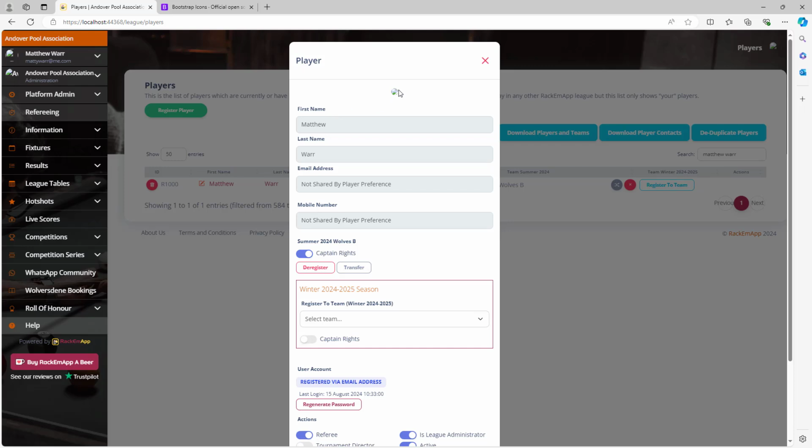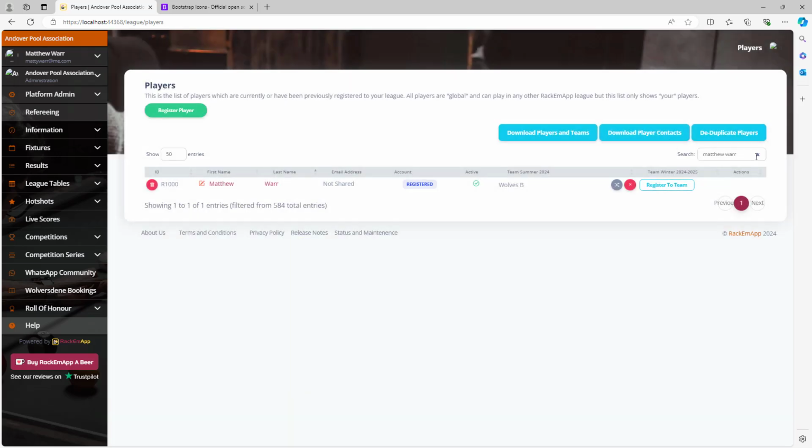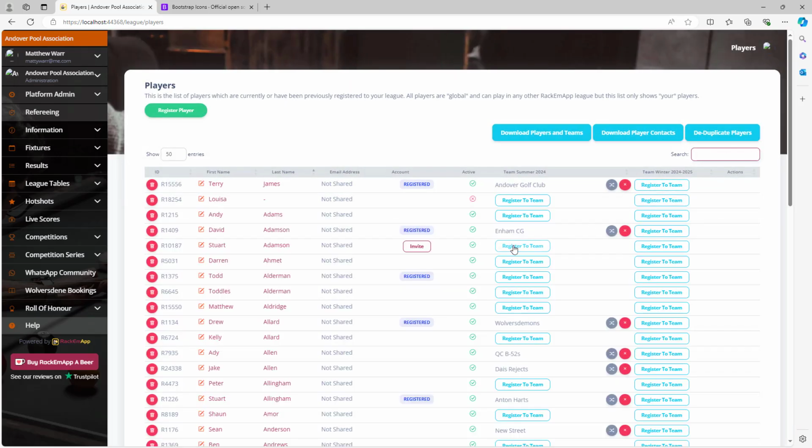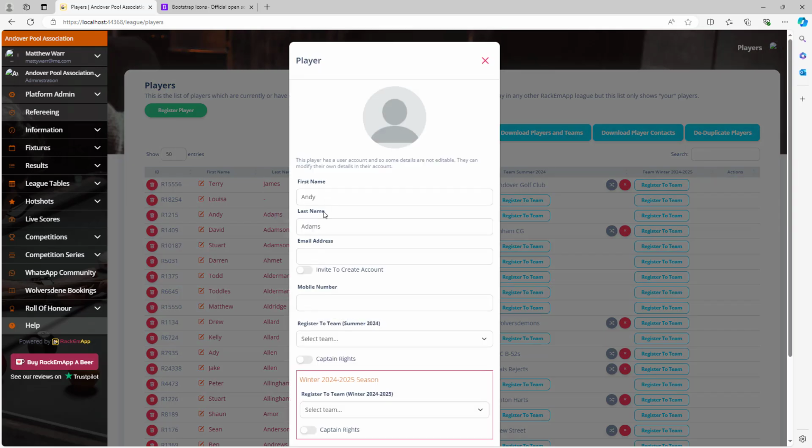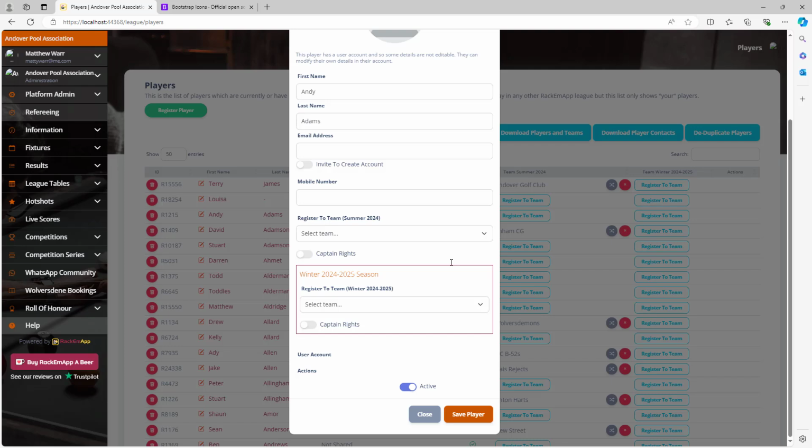Now, because I've got a user account, I can't edit any of this information. So anybody that's got their own user account, they're responsible for updating their own details. If there was a different user that didn't have a user account, for example, Andy Adams here, then I get the ability to enter this, and I can invite them to create an account. And I'm going to talk about that invitation process a little bit later on.